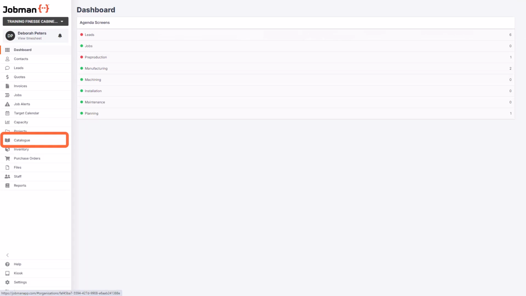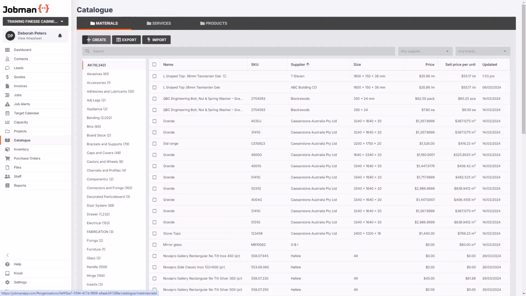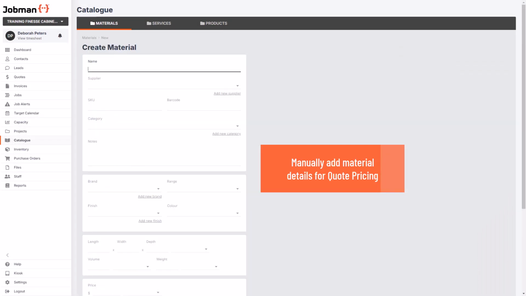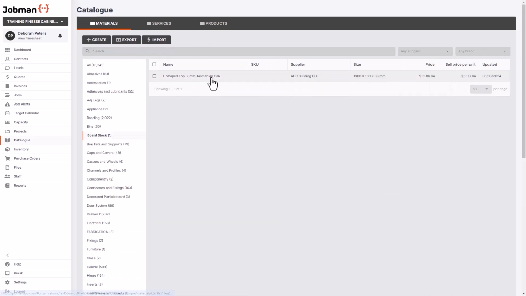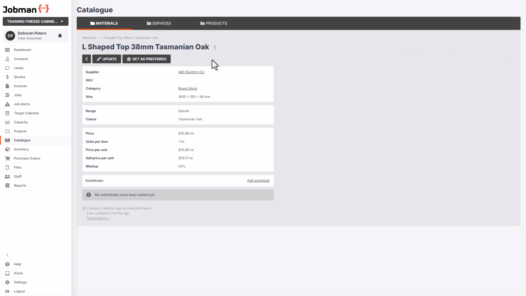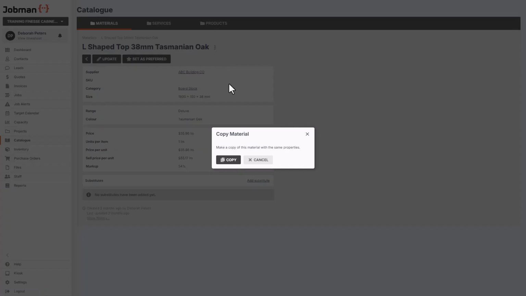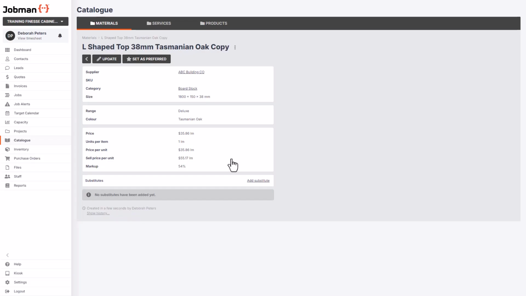Open the catalog from the User menu panel. Here you will create generic materials to quote with. These materials don't need to be an exact article number, but may instead represent a price point. There are several ways to create generic materials to quote with. Manually add materials, or copy an existing catalog item, change the brand to Quote Pricing, and select Not Available to Order.